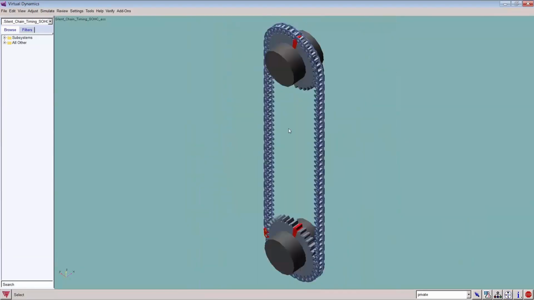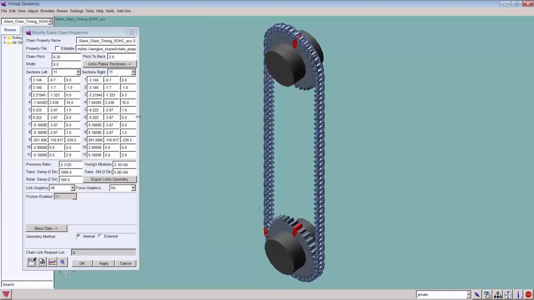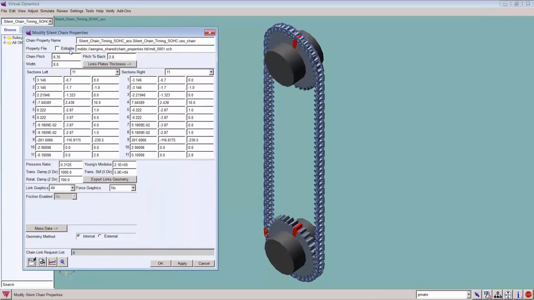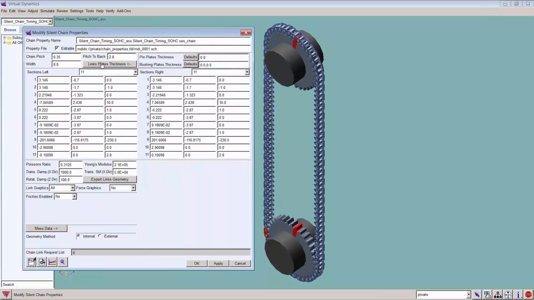And now let's have a look at some of the parameters of the chain, the new parameters especially. Okay, where is my dialog box? Here it is, just a second. Sorry for that. So this is my dialog box for the silent chain. One of the nice features we have is this stacking property. So you can define the pin plate and the bushing plates in as much detail as you desire.